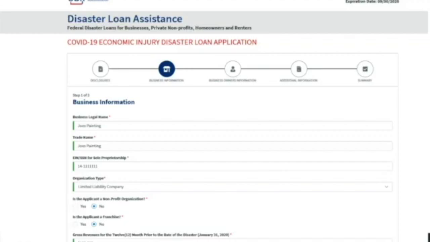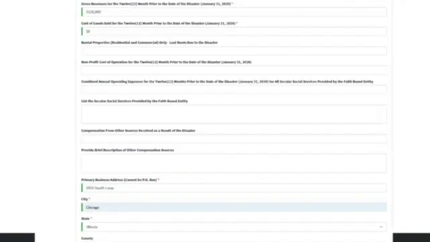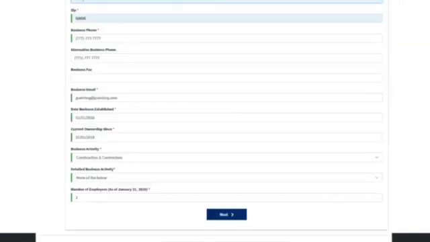It talks about gross revenues for the last 12 months prior to the disaster. They denoted the disaster date as January 31st, 2020. So 12 months prior to that would be basically calendar year 2019, and they want that information, your gross revenues. So we scroll down the page, you want to put your gross revenues. You can get that information from your profit and loss statement for 2019 or your income tax return.